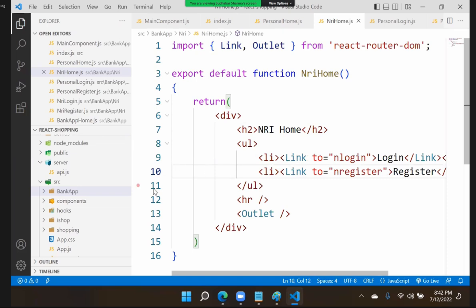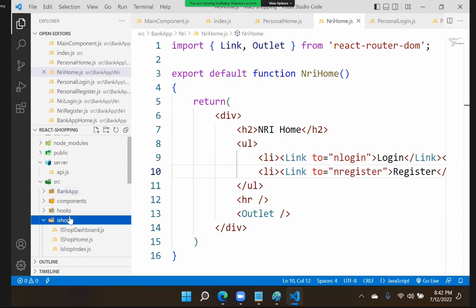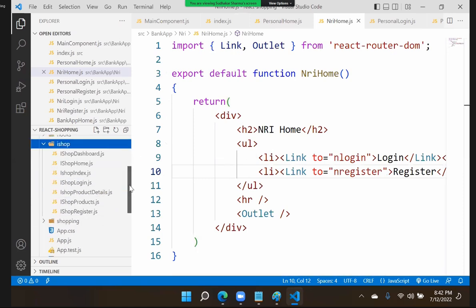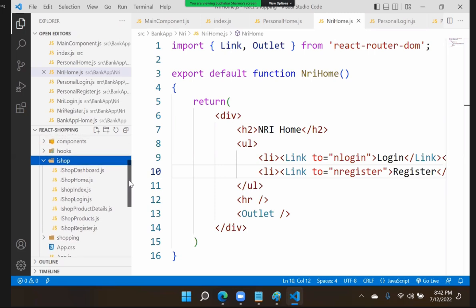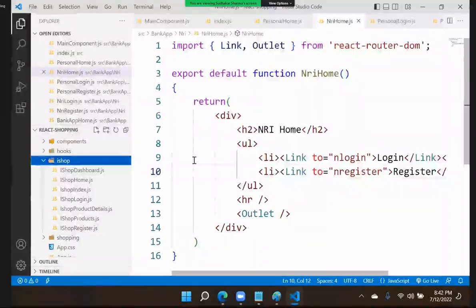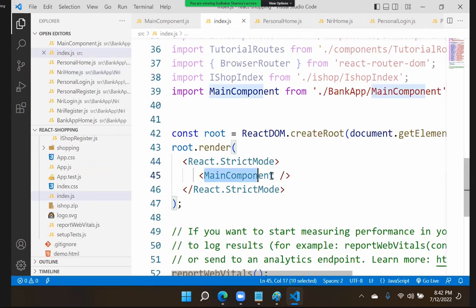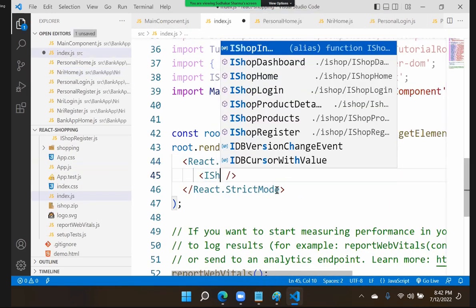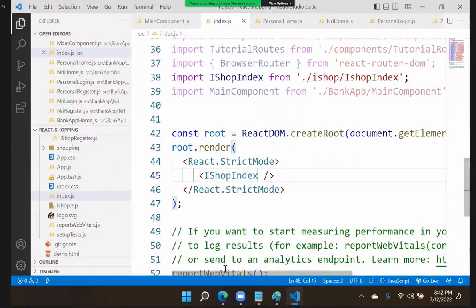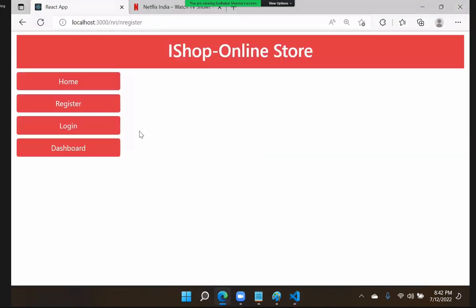Two, I will upload iShop also. Already we designed iShop, right? iShop also, and now you have to try the same concept with iShop. Only one point I will show you. What is the startup for iShop index now? Let's go to index. I will change this to iShop index. Now our project starts with this.